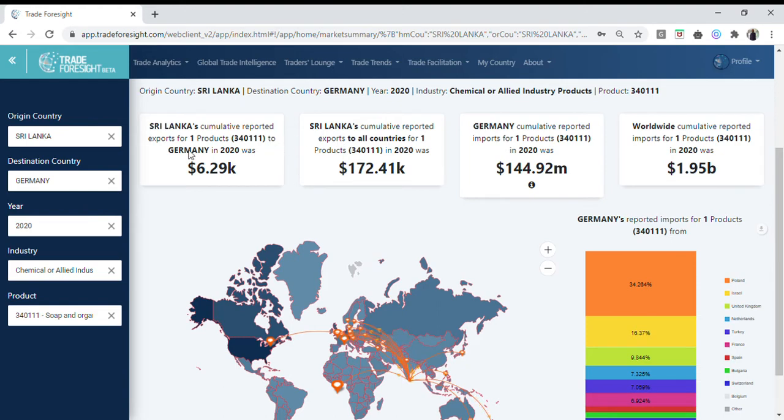The same product Sri Lanka exported to all of the world, including Germany, amounted to 172.41k US dollars. So this is the view of the export market for the product which I want to export from Sri Lanka to the other countries, especially Germany. Now let's look at the German landscape.